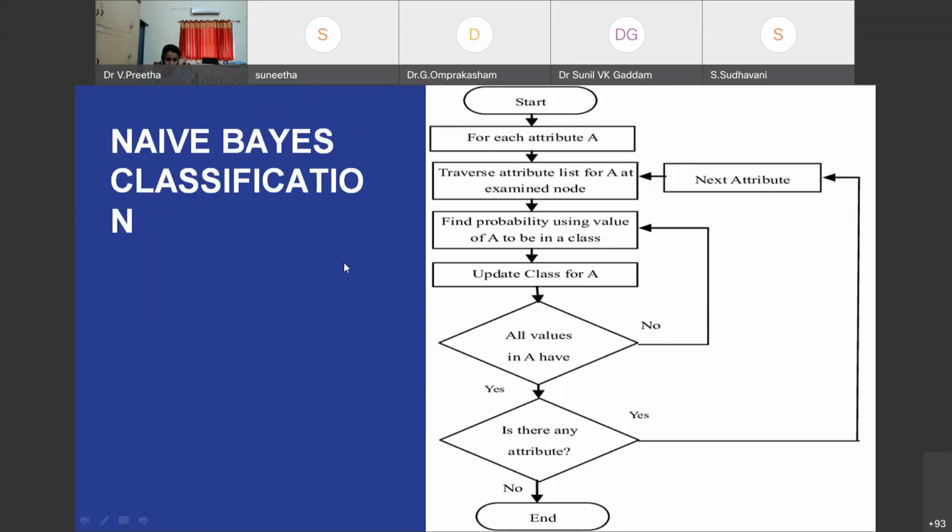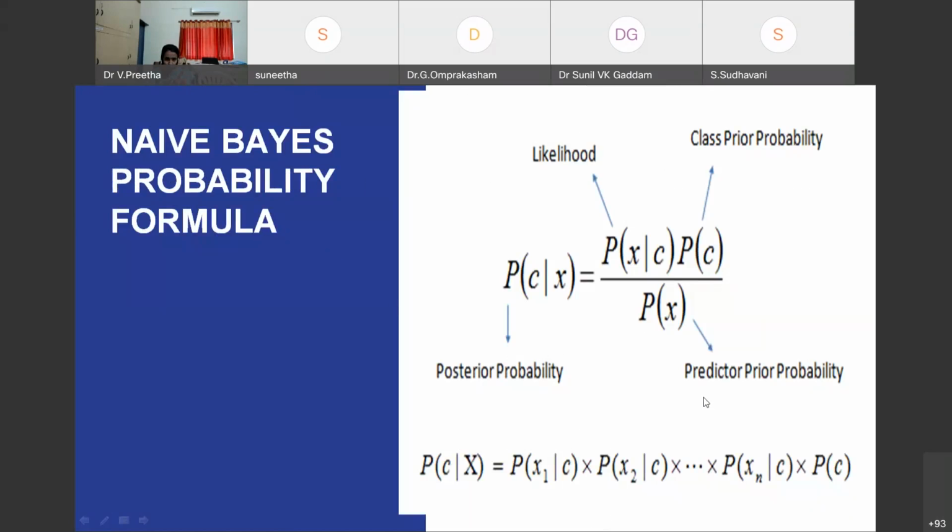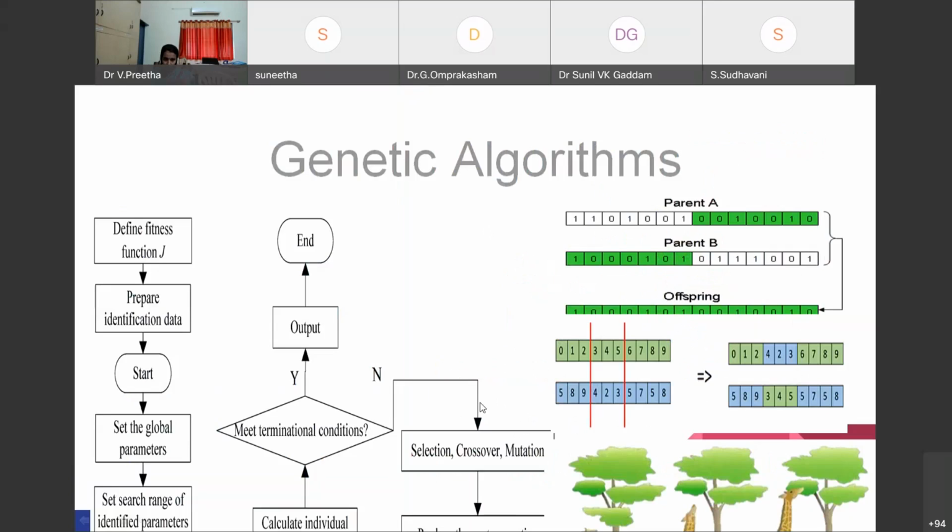So this is naive Bayes classification, and it uses the probability formula: likelihood, prior probability and posterior probability. Based on this formula, it calculates how many students will fall under a category. So based on the probability and the data, it will give the output. This is naive Bayes classification.